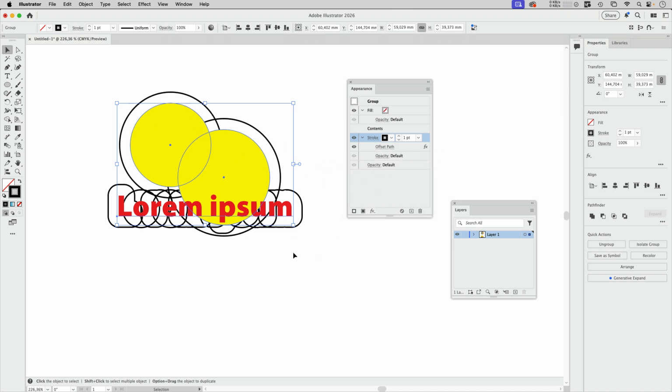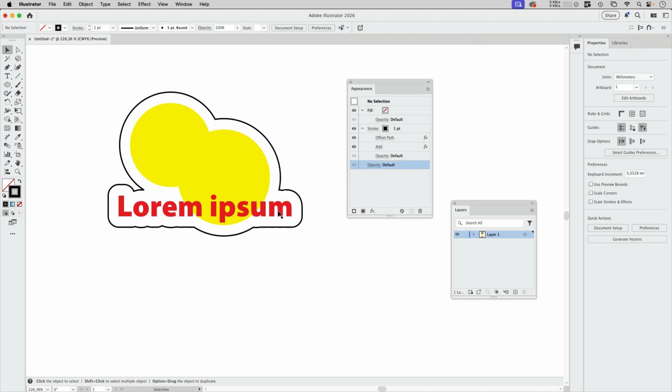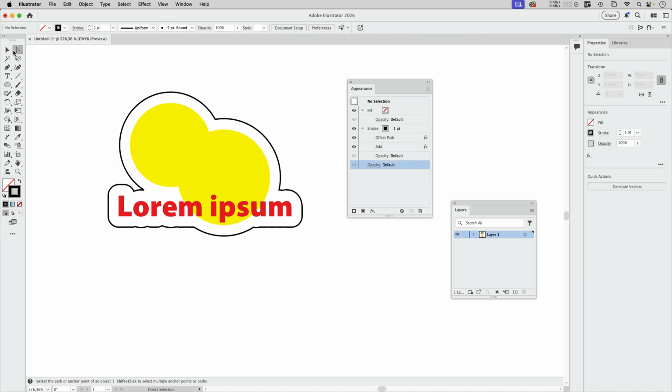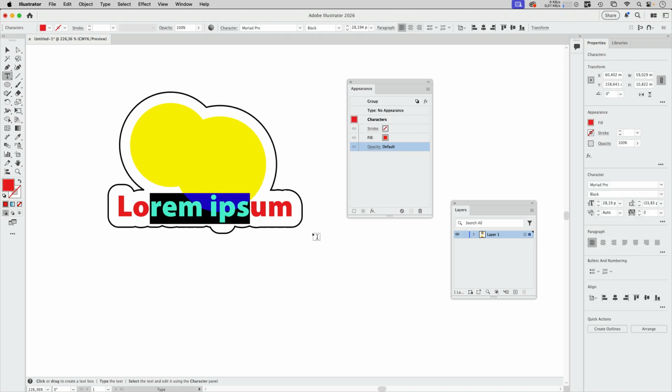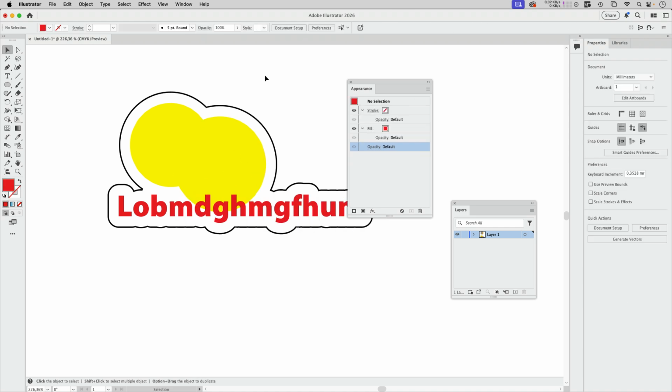So if you want to unite all of them, then you can add a pathfinder effect just to that stroke. And then you have this offset. And the nice thing is that this adapts. If you take the direct selection tool and change something, then you see that this offset path adapts to that. And it will also adapt if I change that text. And this is a pretty efficient way of handling appearances and of working with them in your workflow.